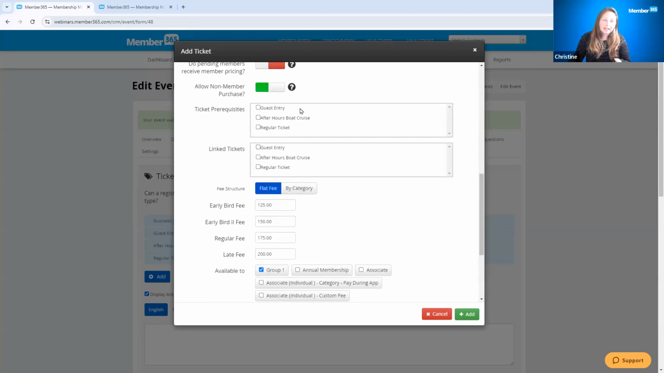Prerequisites are for if you want them to purchase one ticket before they're allowed to purchase another. So for example, you could have a full conference ticket and then have a pre-cocktail party or a breakfast or something along those lines, or golfing. That's another one that's common, but they can't do any of those things unless they pay for the conference first. So they have to be attending the conference to get the benefit of going to the other related events. So that's when you would use prerequisites, so that they'd have to do the first ticket before they can do any of the other options.